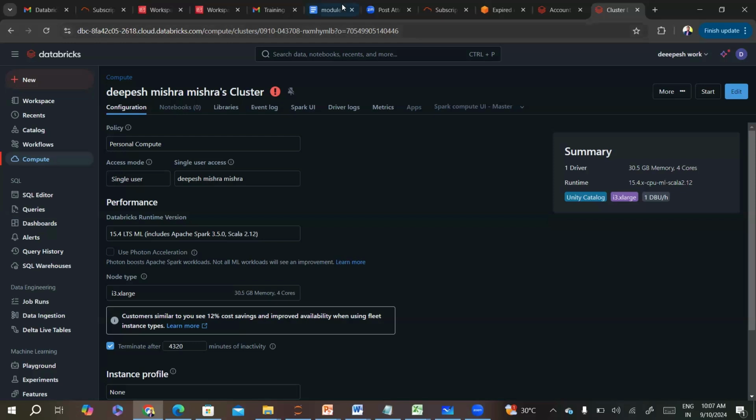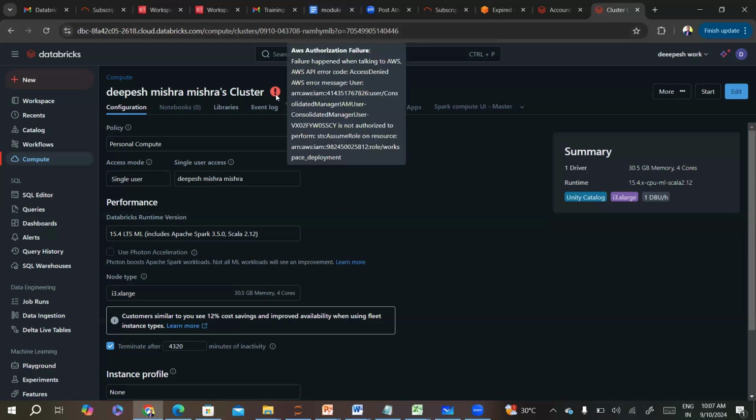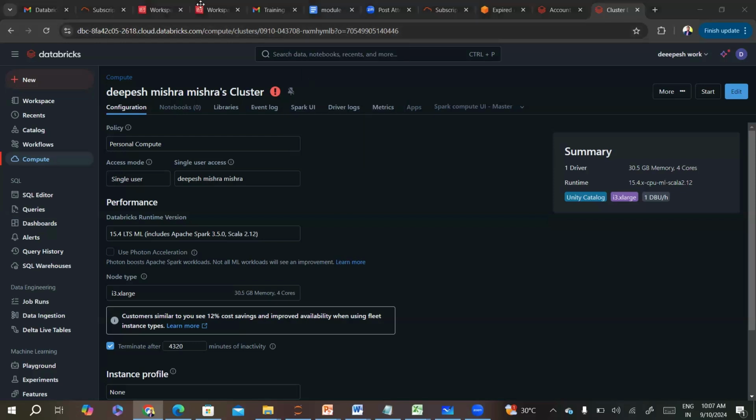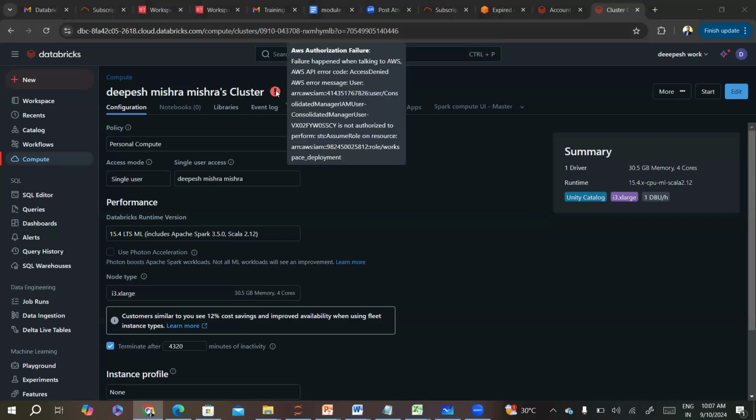No, it's not connecting. Saying this, AWS authorization failure. One second. It's not an assume role on that. Assume role, assume role, assume role. One second.